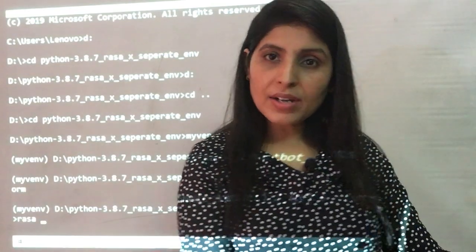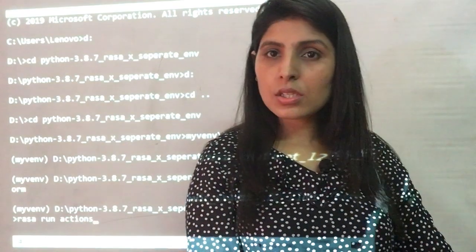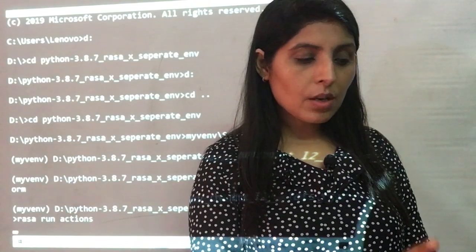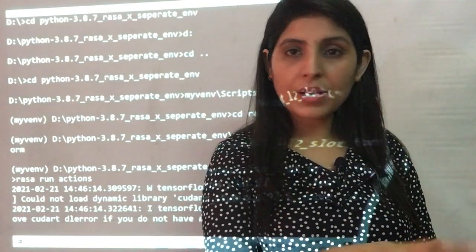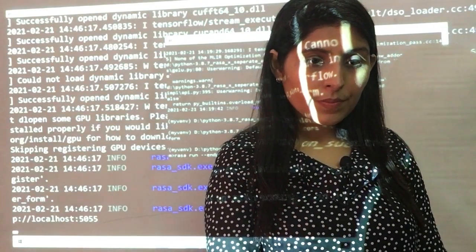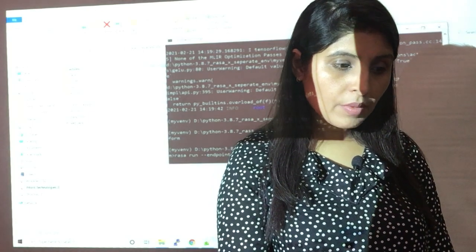So the command I'm running is rasa run actions. This is the one command, rasa run actions. So in one command prompt I'm running this process. Now move to the second command prompt. So this is my second command prompt. Over here I'm running this command.